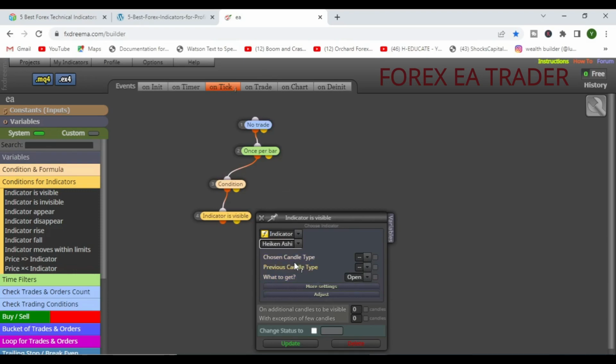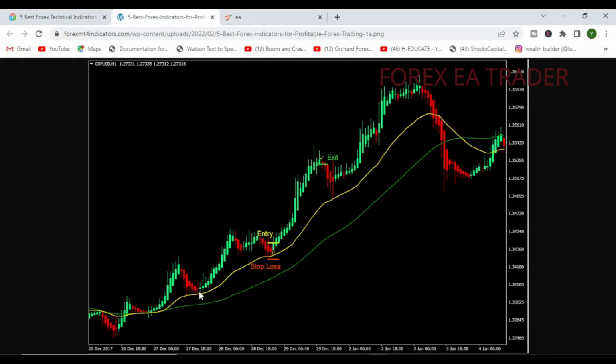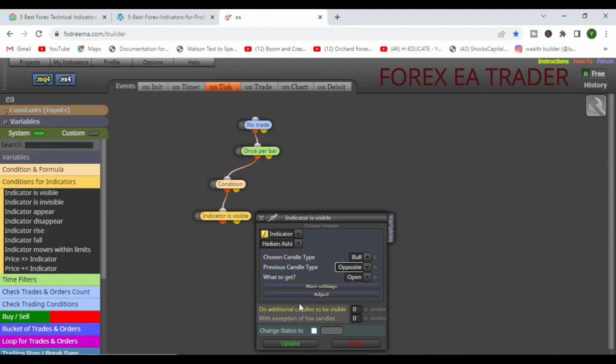Heiken Ashi, and chosen candle type, we want to enter our buy on the bullish candle. Obviously the previous candle should be the opposite one, which is a bearish candle. That's what we are saying here. It needs to be a bearish candle. When we get a bullish candle number one, then we open a buy. That's what we are saying there, and we update.